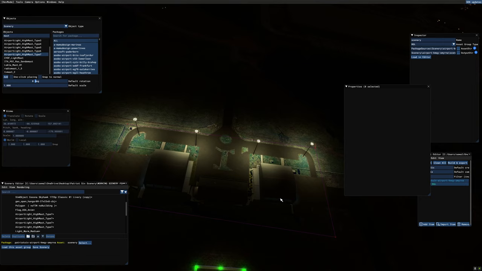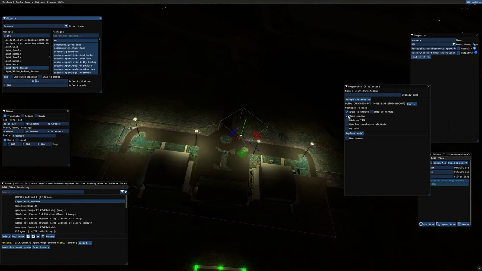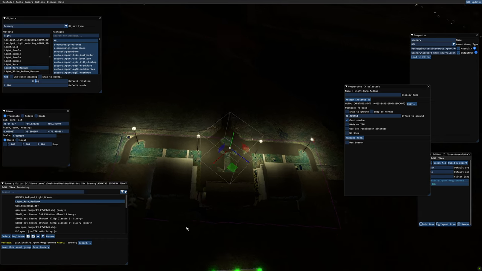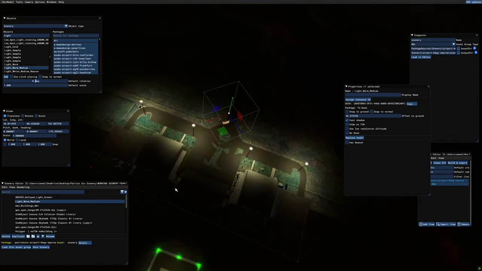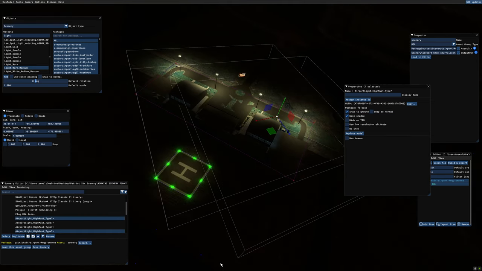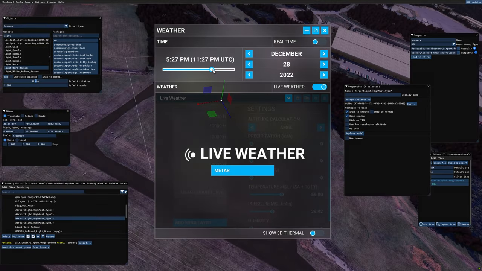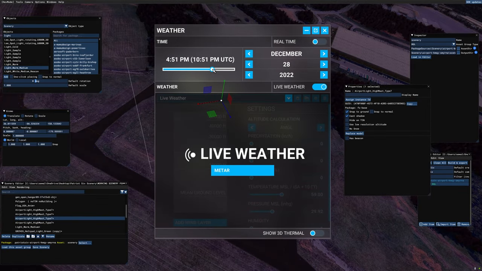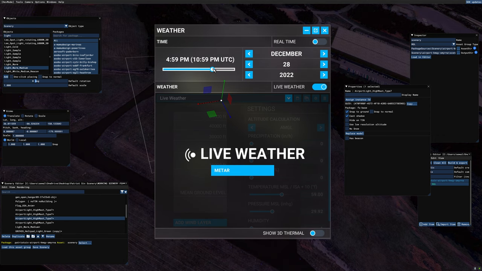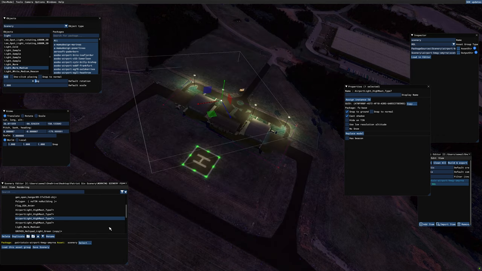And if we want to get a little fancy, we can add a spot to the American flag. And I'll do the same thing I did with the helipad. And again, remove snap to ground. And there we go, the flag is lit. I want to get the lights set to where the lights come on, but I can still see. And of course, I should save the scenery.